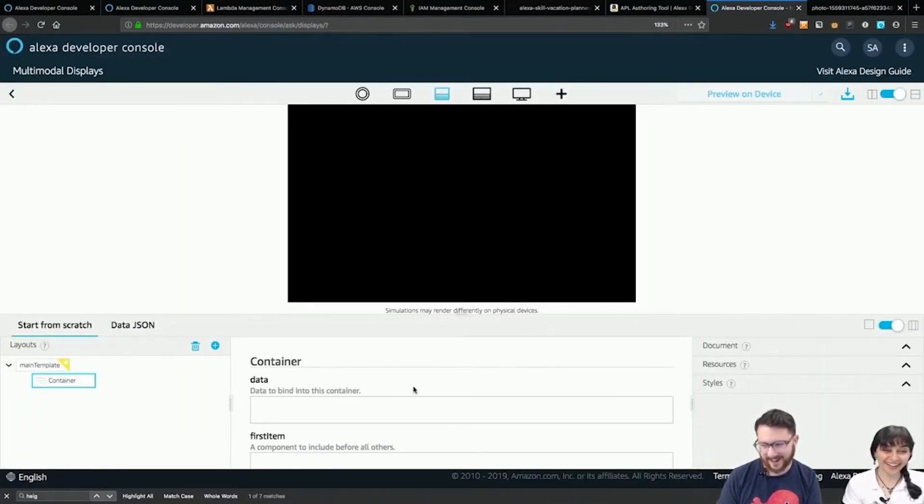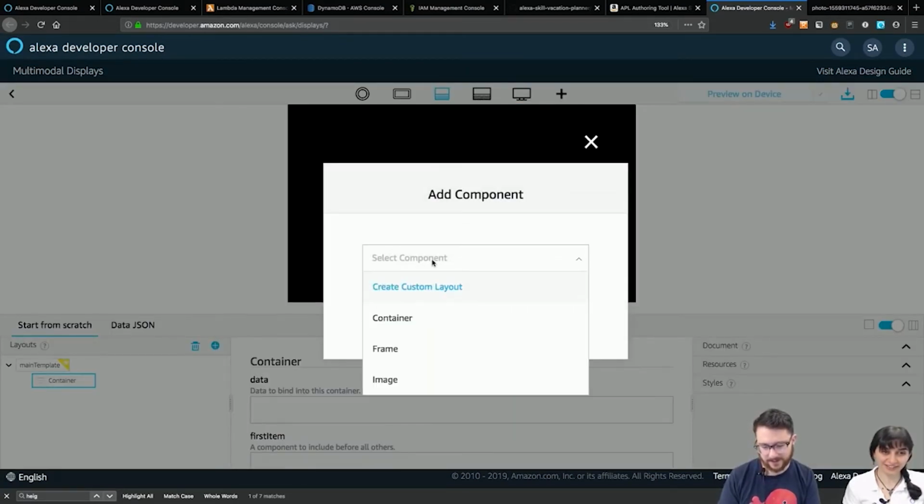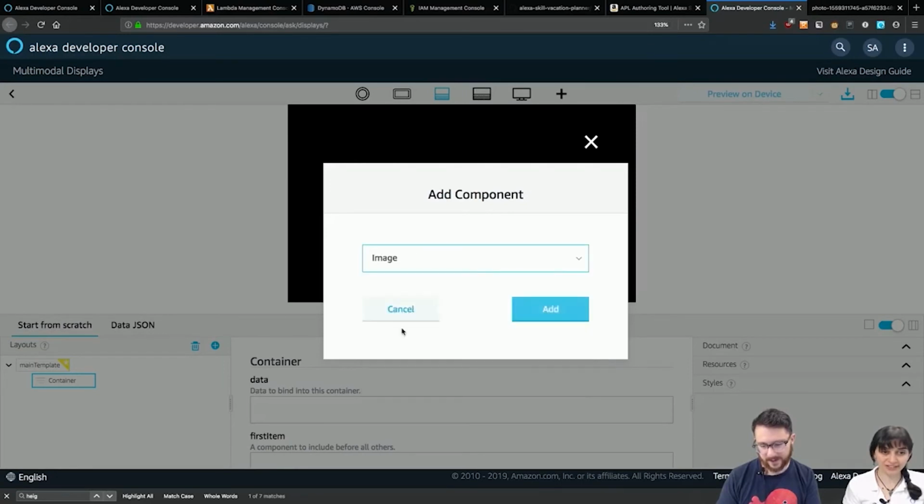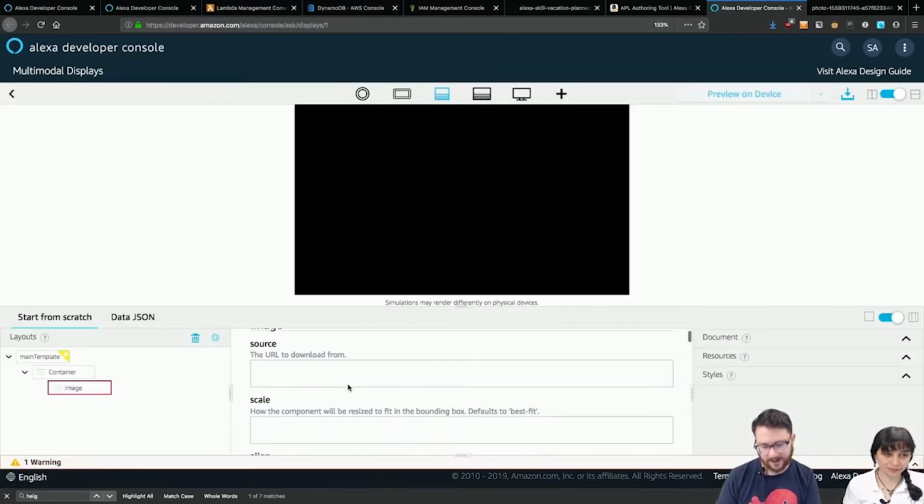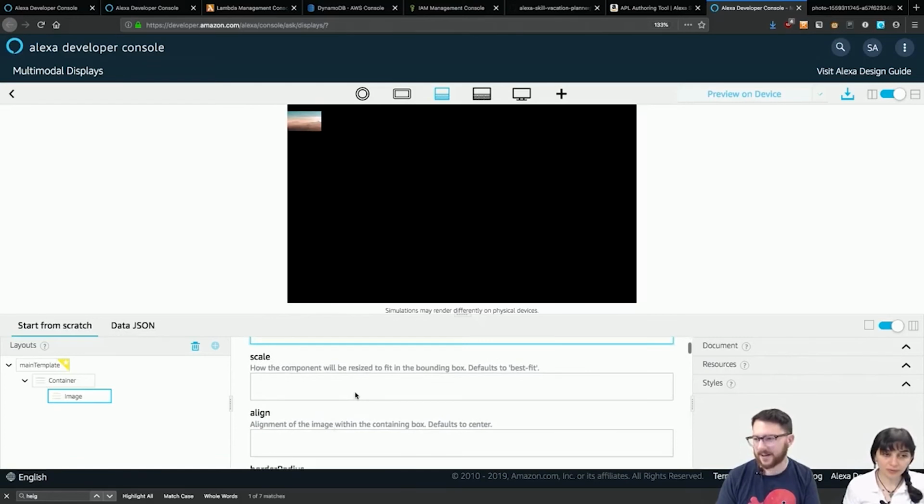All right, so to do that, I'm going to add an image in this container. Select component. Should be image. Cool. Add. An image has a source, which is the URL. You can see by default that image is tiny. I can tell you now, all of this is documented, so please just seek out our documentation.